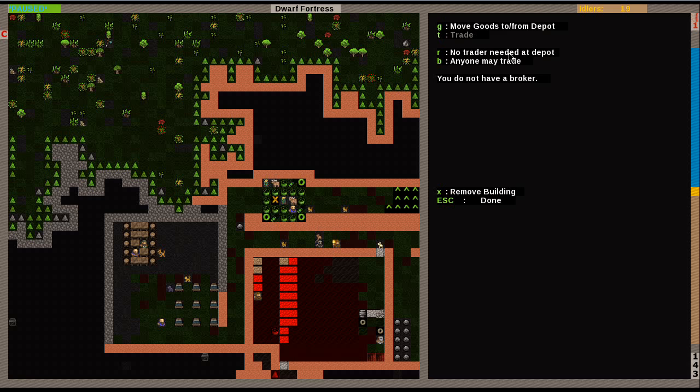R, no trader requested or needed at depot. If you hit R, it will say trader requested at depot, meaning your broker is basically told over loudspeakers, I guess, to come to the trade depot because somebody needs to come and trade. Right now, we don't need that.